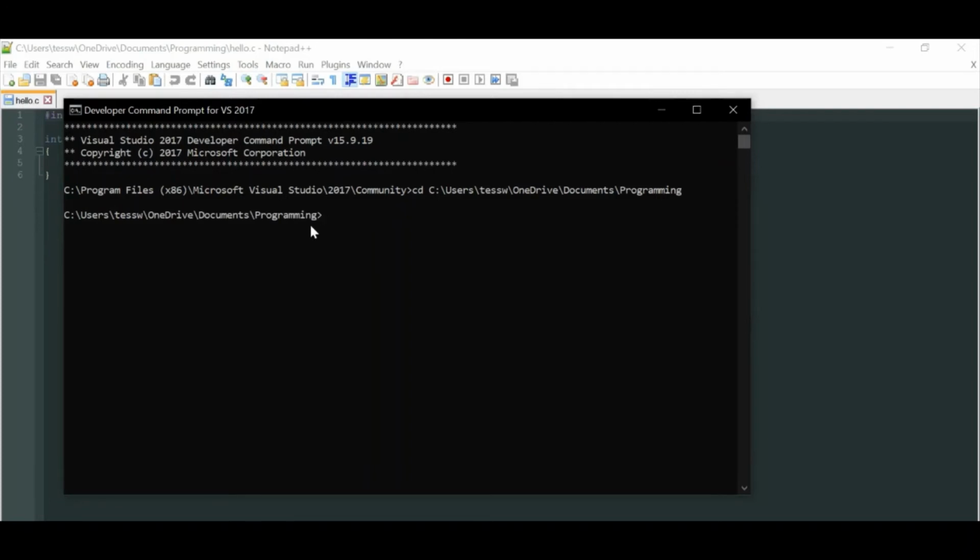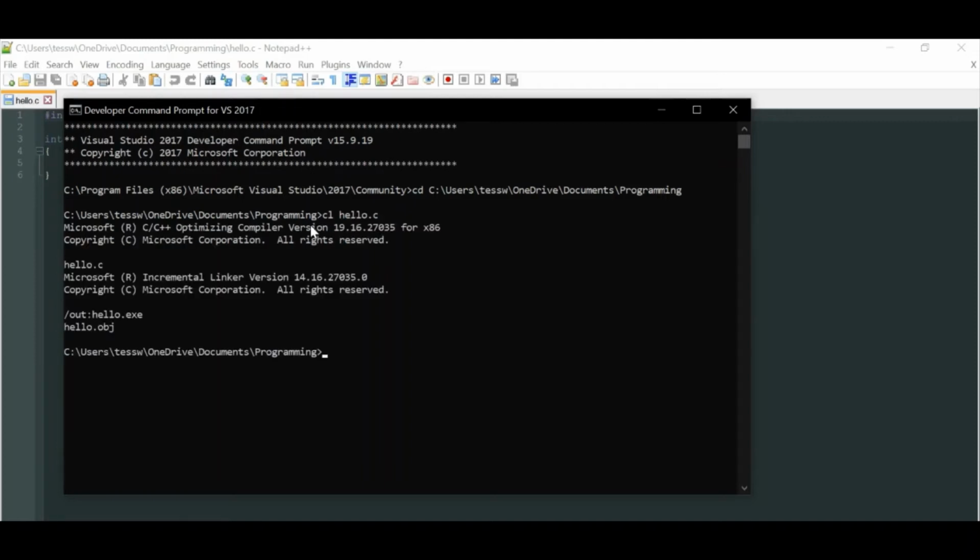Before we run our hello.c application, we have to compile it. To do this, we type cl, which stands for compile, hello.c. Once you've done that, you'll see that the files hello.exe and hello.obj have been created. The one we want to focus on just now is the hello.exe, which stands for executable. This is the file that's going to run our program. In order to do this, all we have to do is type hello, and there we have it. Hello World has been printed to the command prompt.